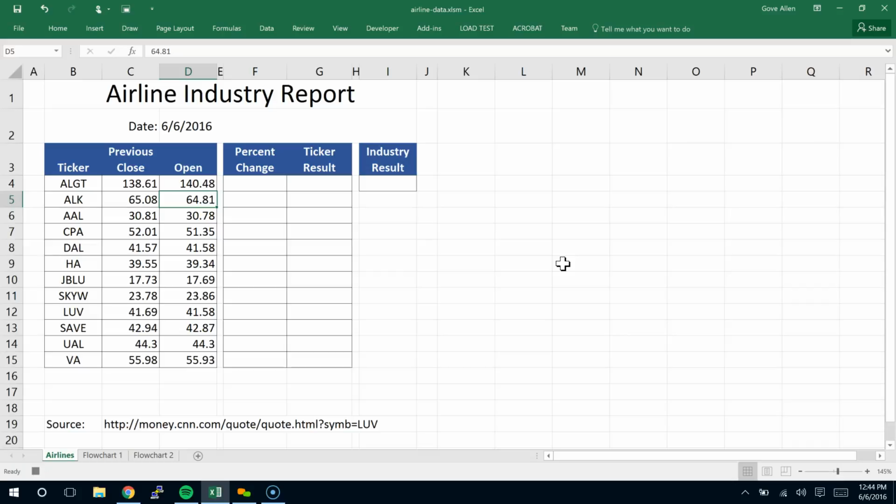If you click on another window, it's not going to record another window. It's only going to record what's happening in this workbook. If I click on another tab, it'll record that. But if I click on another window, it's not going to know anything about that, because it's only recording what's happening in Excel.